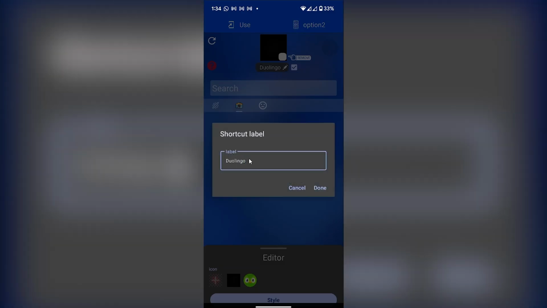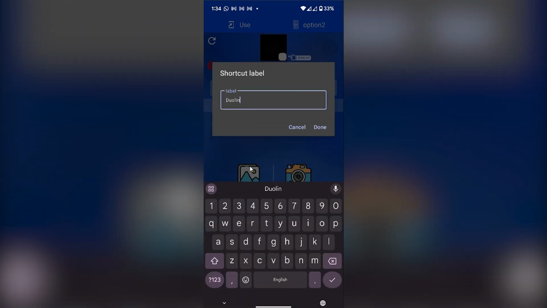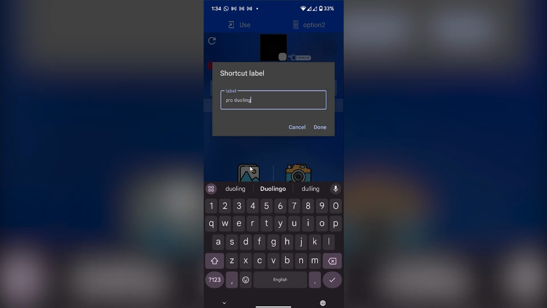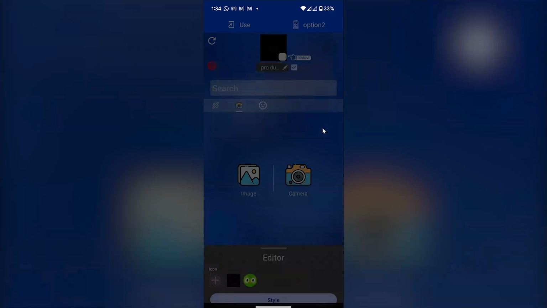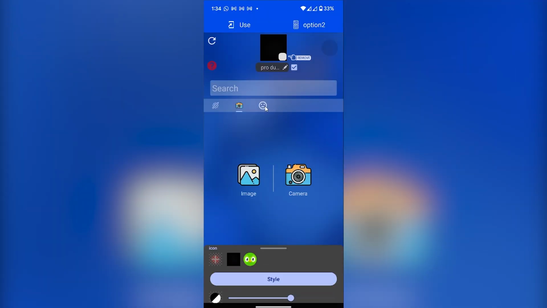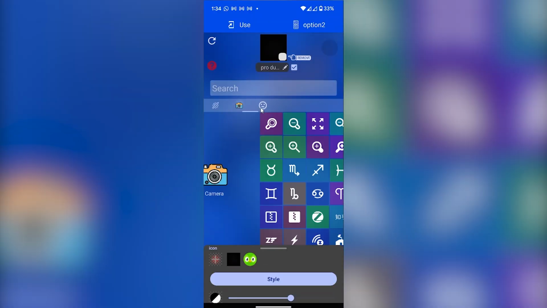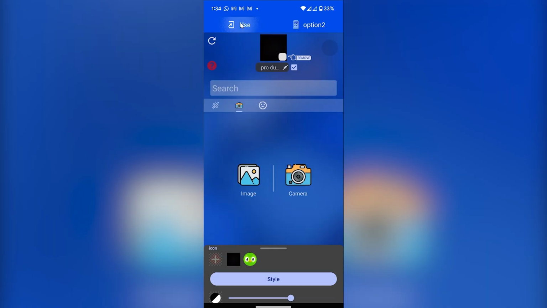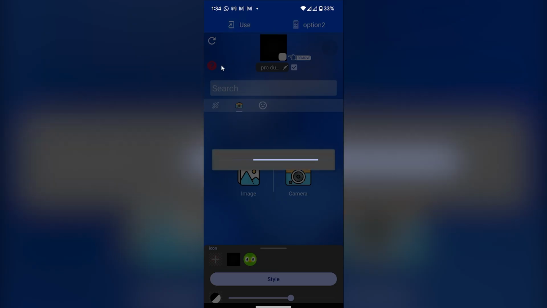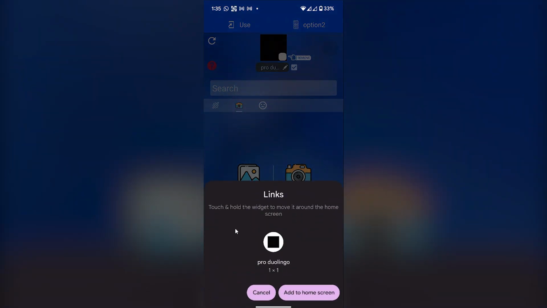I can also change the name like Pro Duolingo, or whatever you can name it, just like language app, or you can type anything. Click on done, and after you're done, you can also set emojis for anything. So after that you have to click on use button, and it will create a shortcut with this icon and name. As you can see, it has created a Pro Duolingo shortcut for me.